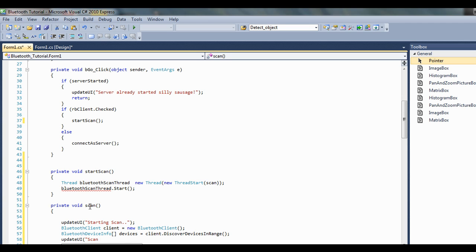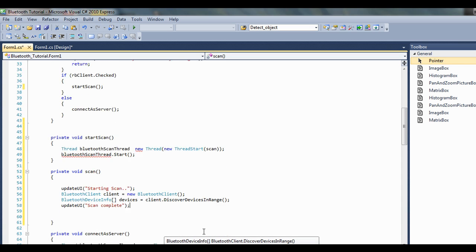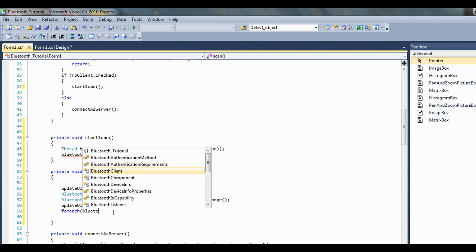So once again, we need to do this in a thread because otherwise it will block with this DiscoverDevicesInRange call. And let's iterate through this array here. So for each Bluetooth device.